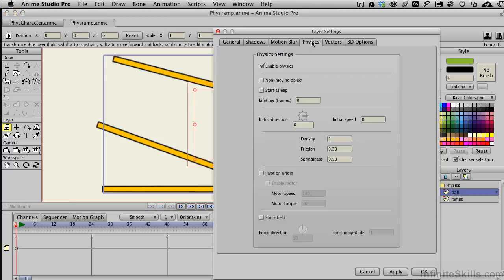The ball itself, I'll double click on this. We'll come to physics. I do want this to be animated. We can go ahead and have it sleep at a certain point if we want to, and have the frames listed for that. We can also have an initial direction, like if this is a cannonball that got shot in from the side or something, so we can do that.